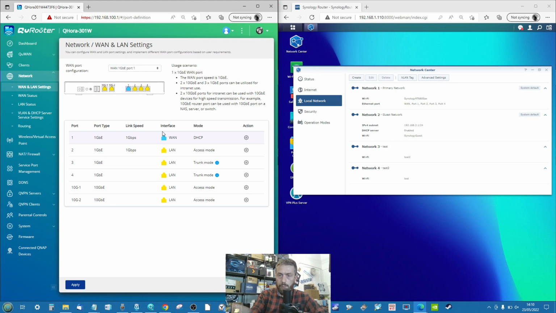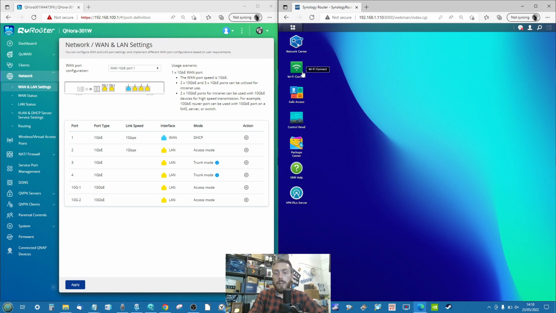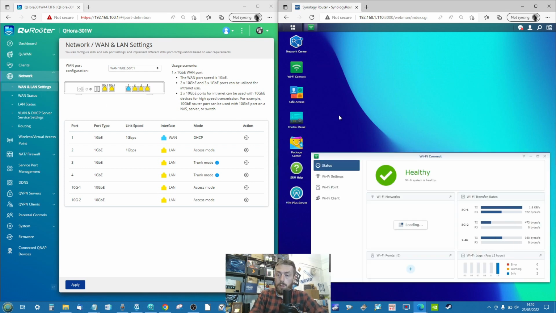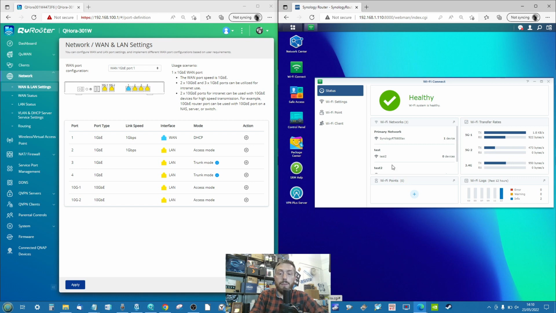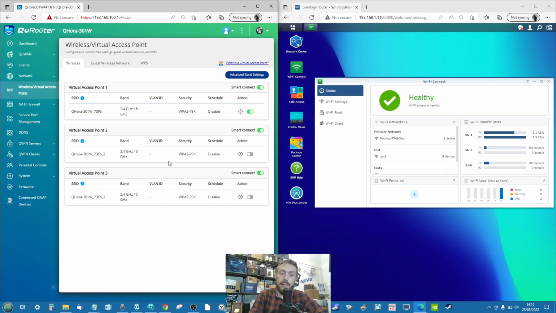Now, we mentioned earlier on about wireless connectivity and SSIDs. Let's have a little look about how both of these platforms handle SSIDs. So on the Synology, unsurprisingly, there's Wi-Fi Connect. It's all there on the right-hand side of the screen. If we go into wireless access points here on the QNAP, we can see this list of SSIDs there.